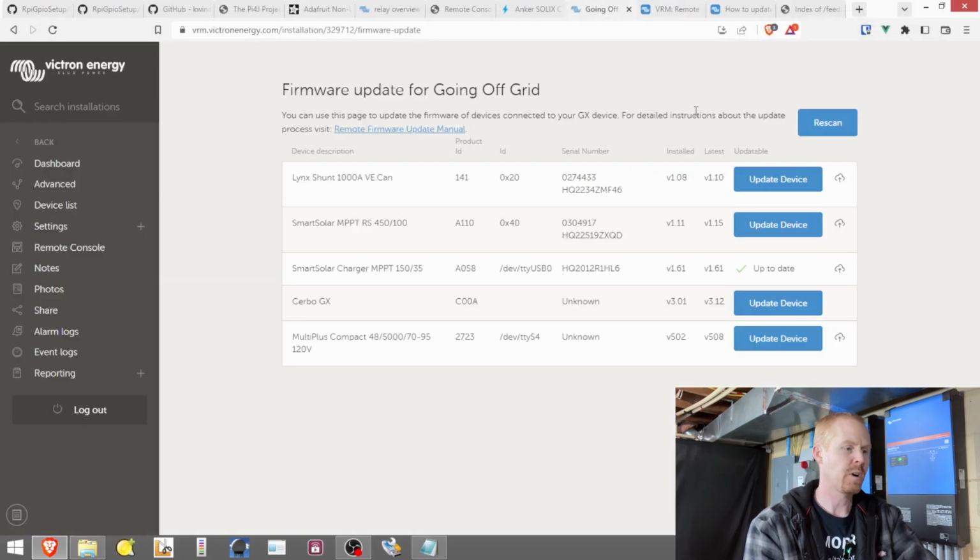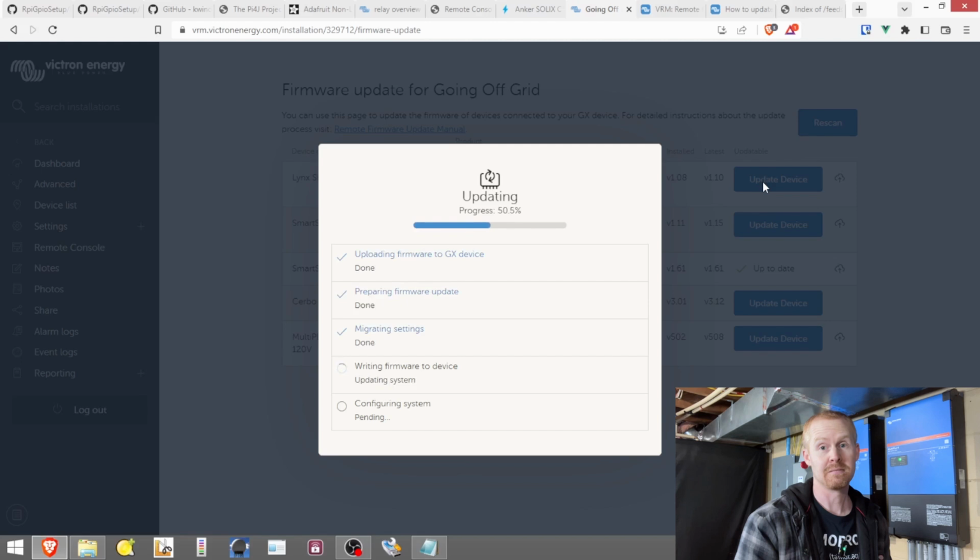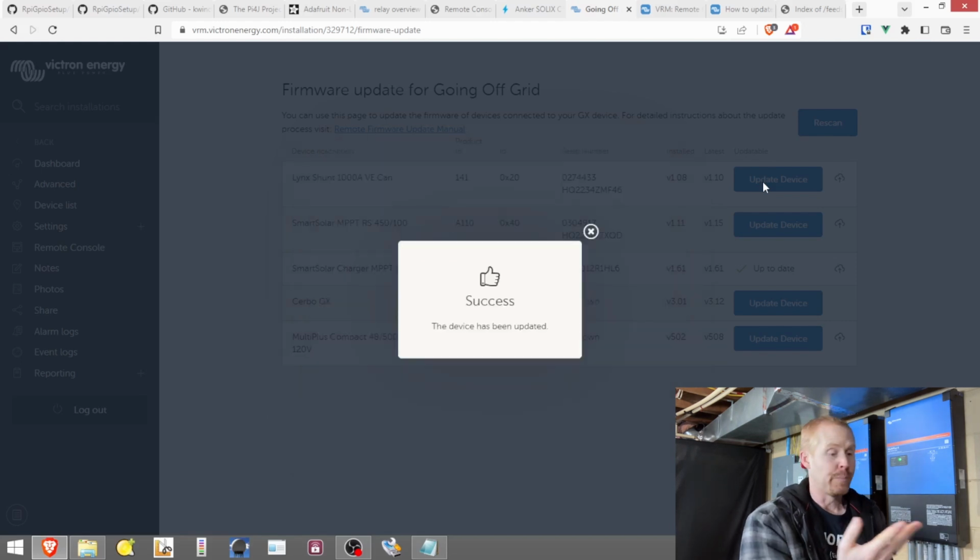So coming back to our list, we can see again, we've got four devices that require updates. The first one is our Lynx Shunt. All I'm going to do is hit update device. And you're going to see it here on the screen, it's going to upload the firmware to the device, and then it's going to install it, and then that's it, and it's done. You can see how fast this one's moving. I mean, 65, 67, and 80% already, and then boom, it's done.